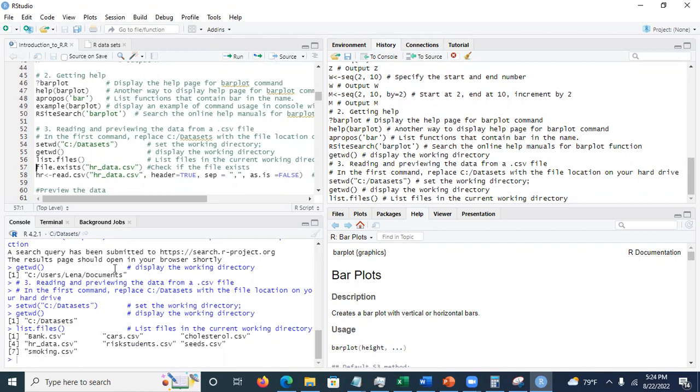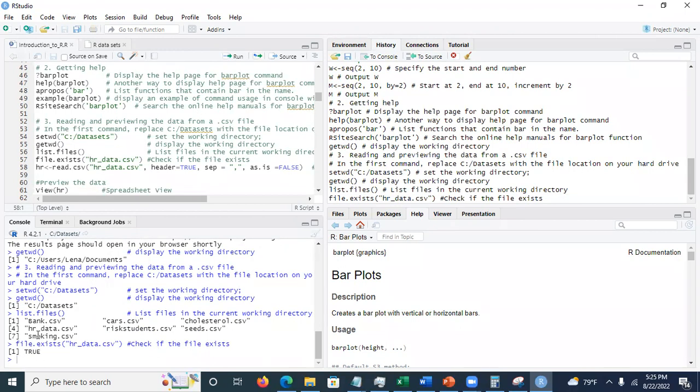Suppose that for some reason you're trying to read the file and somehow the command is not working. So you want to check if the file exists. That's one way to check if the file exists. And file names are case sensitive in this case because you're running a search. So in this case, this is the HR data file, and it exists, so it's returning TRUE.